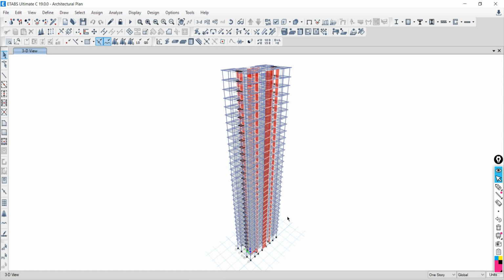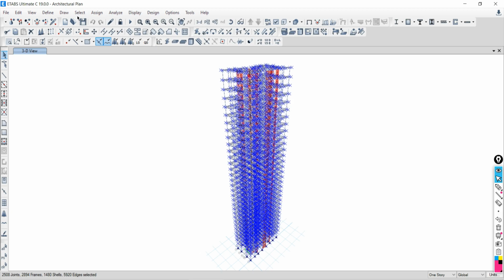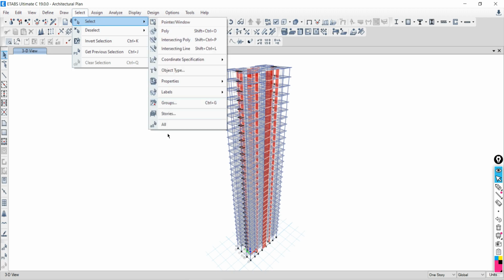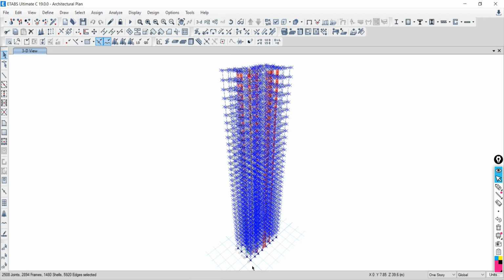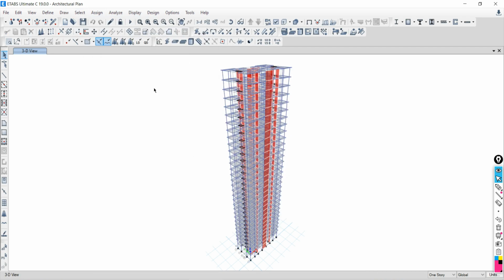Understood or not? This is the shortcut way, and the long way is this: because it is a selection, the selection section is there in the top main menu bar. Go to Select, then Select, say All, so everything will be selected. To deselect everything by the long way, go to Select, go to Deselect, say All, so all will be deselected.